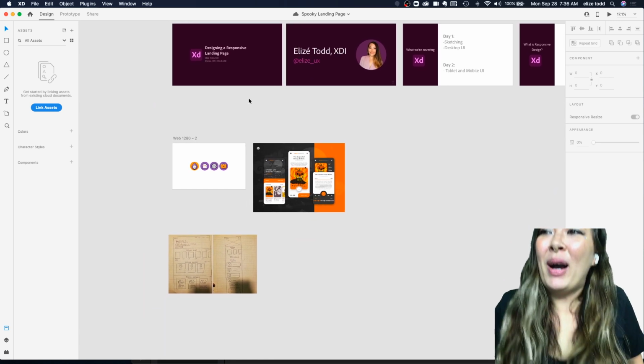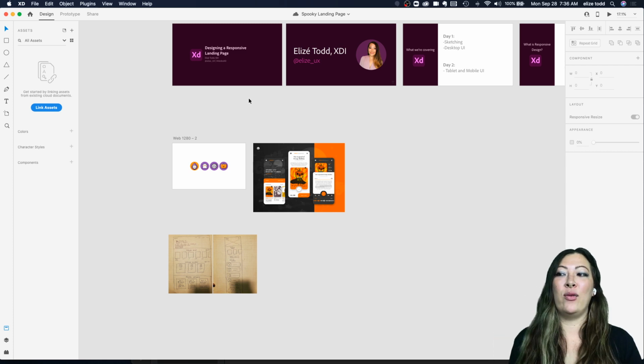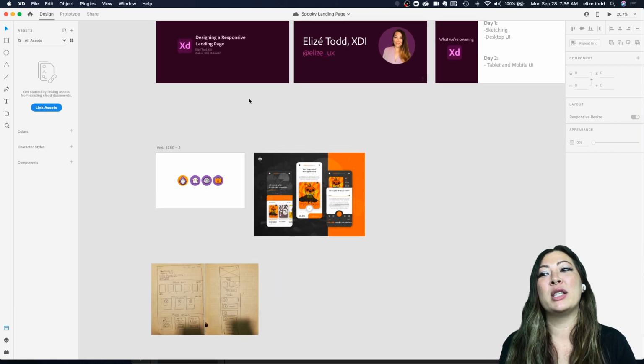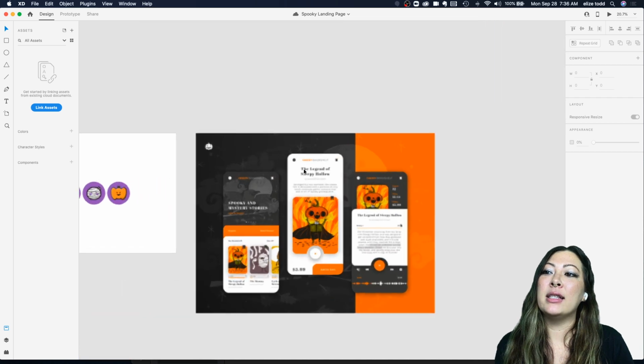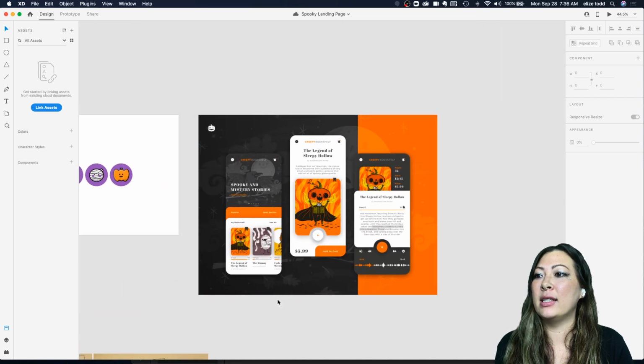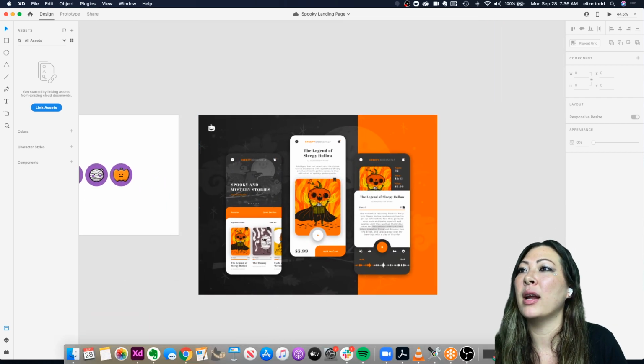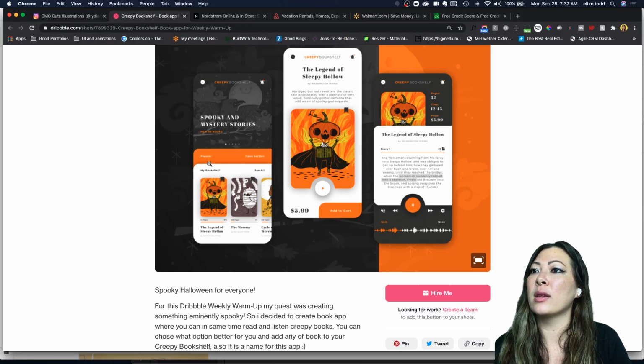So let's talk about the style for today. Obviously, we're going spooky, and this is a design that I found, and I'm going to actually show you the site.